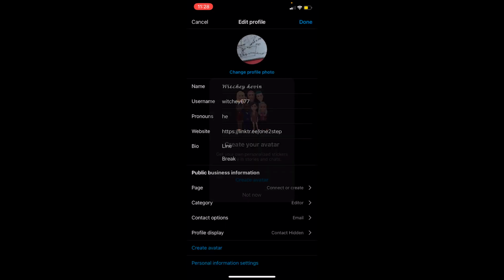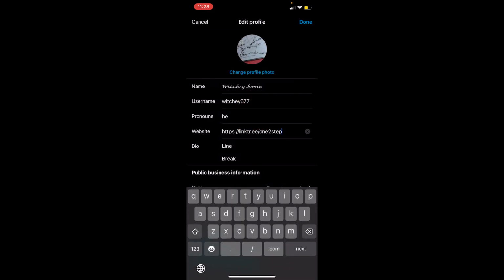Once you click on edit profile, it's going to bring you over here on your Instagram. Where it says website, you want to paste the link which you copied from your Linktree.